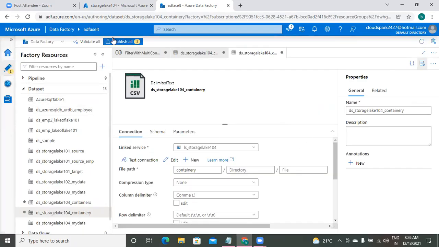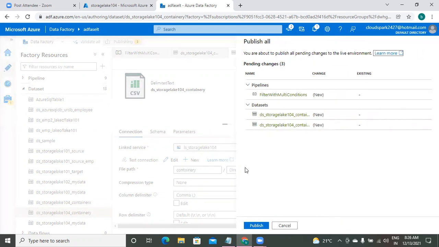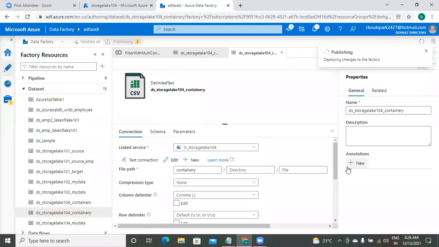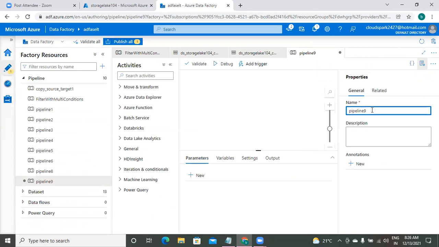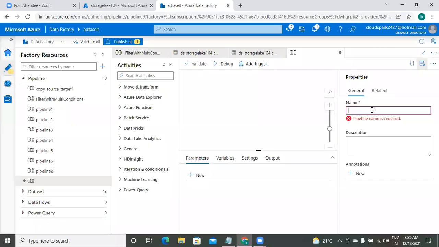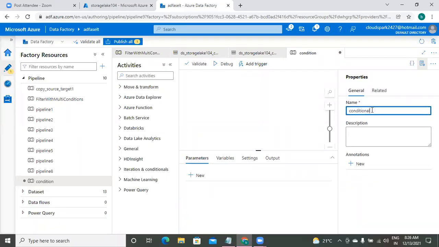Okay, all data sets are ready. Just publish them. Without publishing, if we quit this portal, those data sets will be deleted. That means the prerequisites are ready for your pipeline. Now we are going to create a new pipeline. Let's say the pipeline name, conditional split.